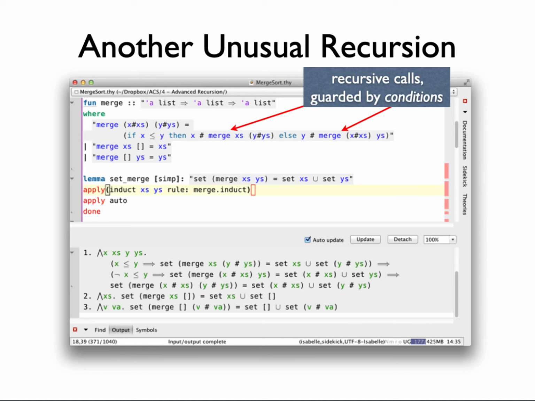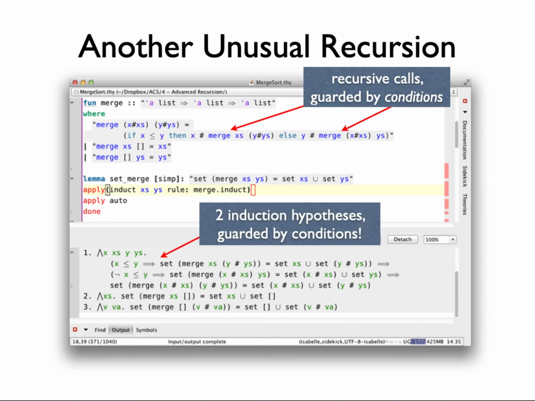So there we are, we set up our goal and we did induction, and those are the things we've got below. So you see in particular that we have two induction hypotheses, one for the x less than or equal to y case and the other for the negation. So for x less than or equal to y, we have a case which corresponds to the first recursive call and the other one for the second recursive call. So this again is a trivial proof.